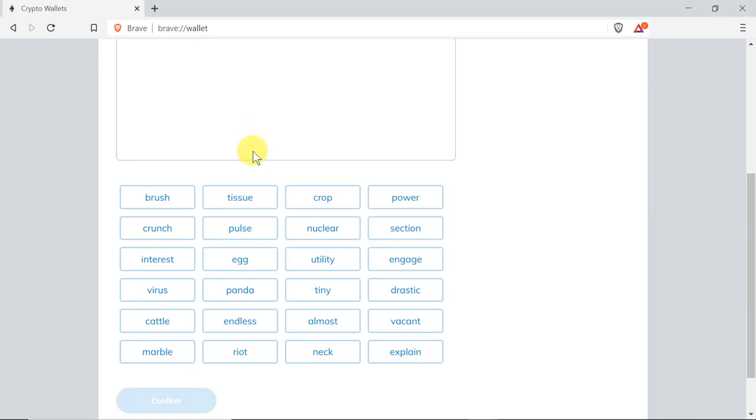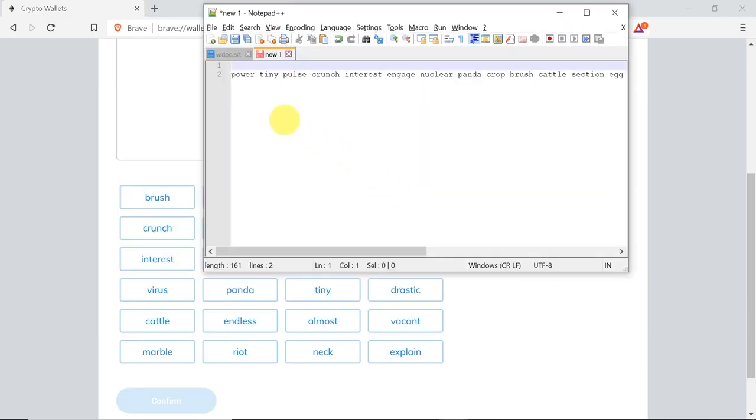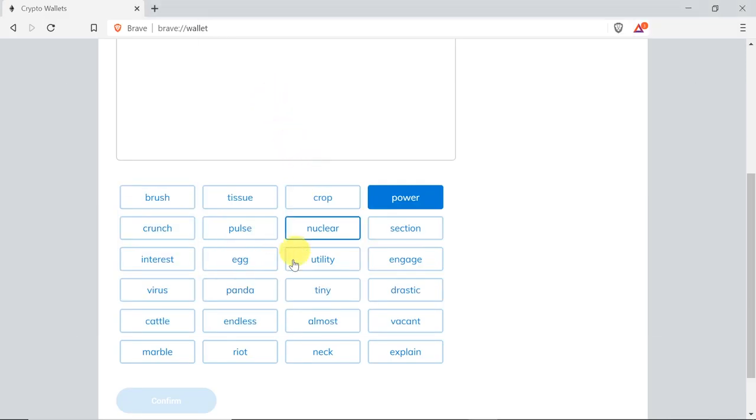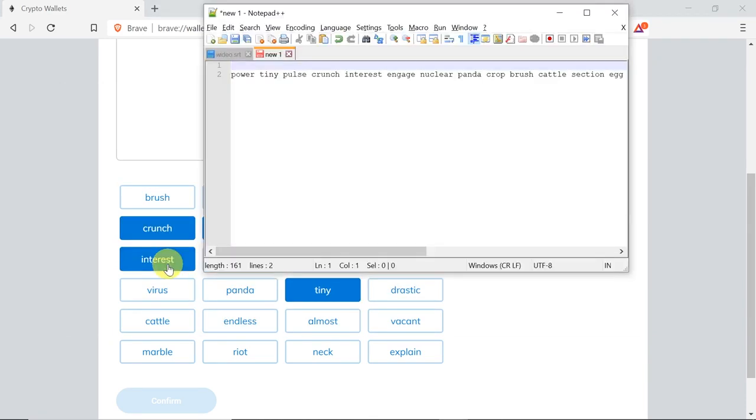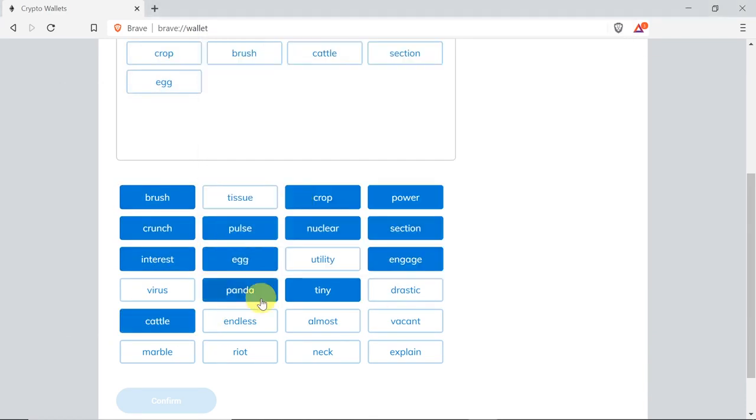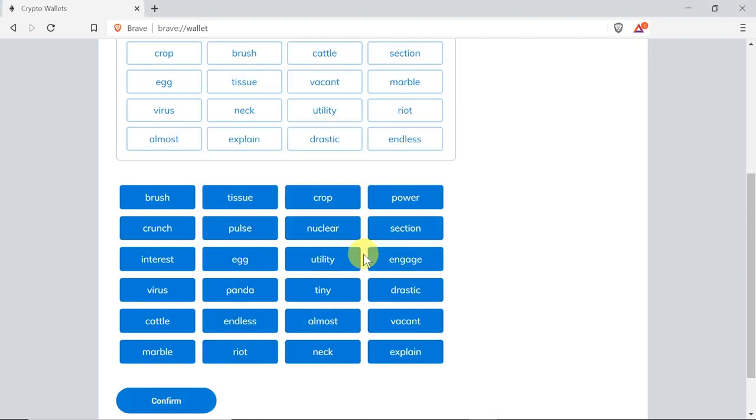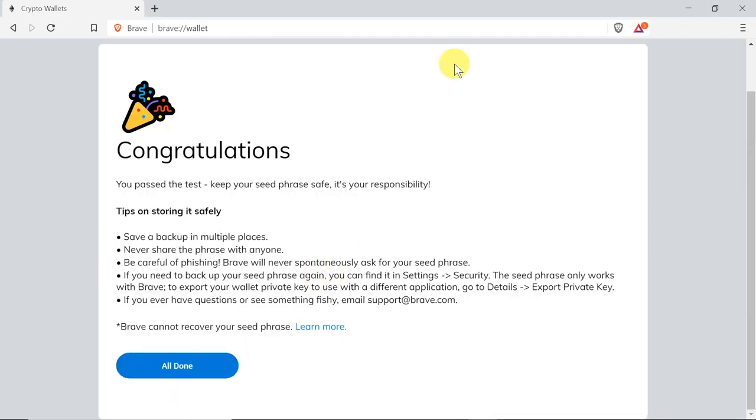So over here, you need to type in or click on the words in the right order from your backup phrase. So if the first word would be power, you would click first on power, then on tiny, and so on until you fill all the phrase. And once you fill all the words from the backup phrase, you click confirm. And as soon as we do this, we have our account created and we can read some useful tips for safety.